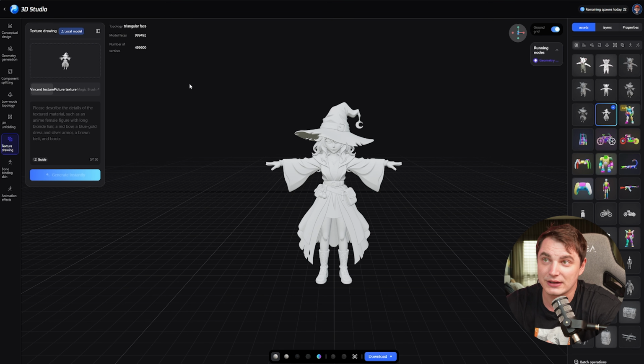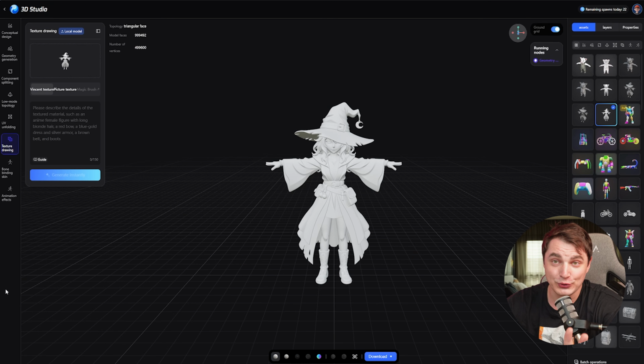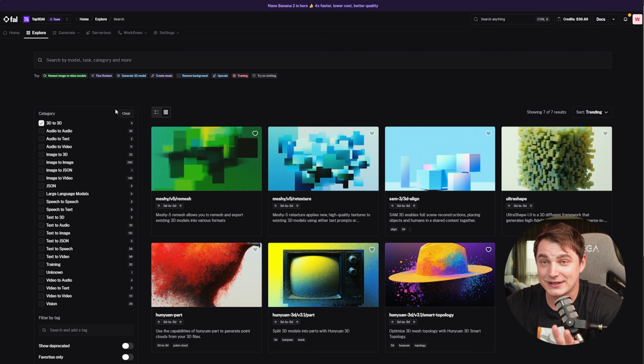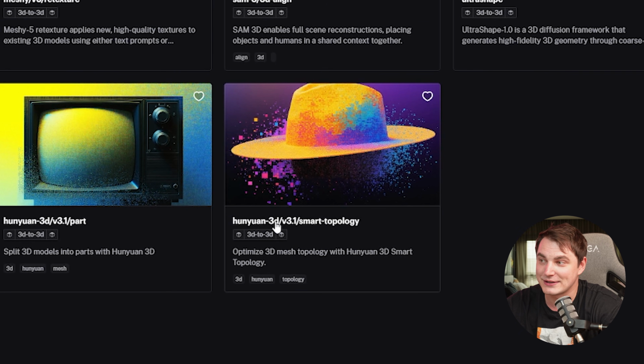Sometimes we were waiting like for 30 minutes to create one model. Sometimes it's like just 3 to 5 minutes, which is okay, but AI can fail, and normally you do like 2-3 reruns. But I know for sure soon it will be paid, and you already might know how much it will cost. For example, you can go to Full AI, and here in 3D to 3D you can find this Hunyuan 3D 3.1 Smart Topology.